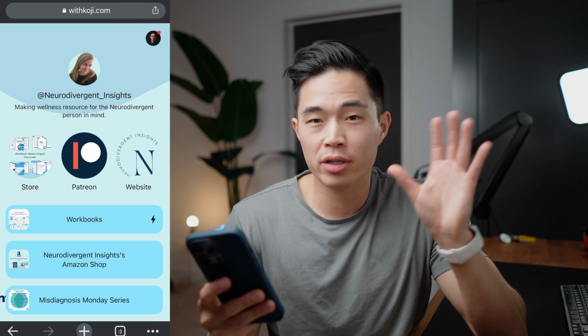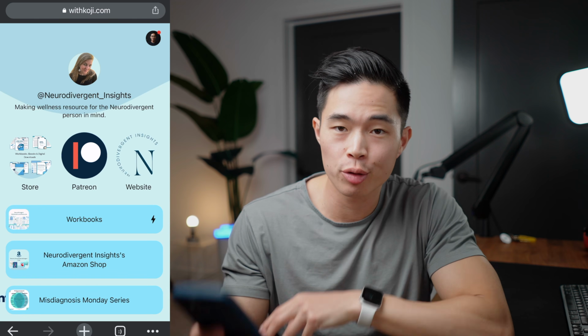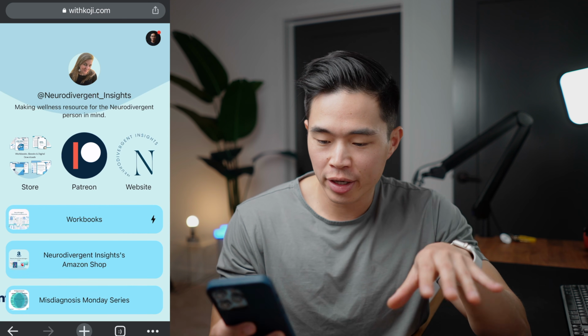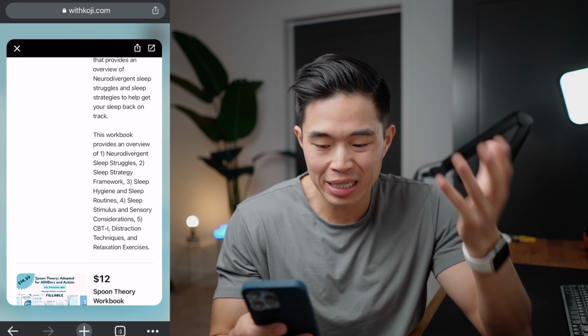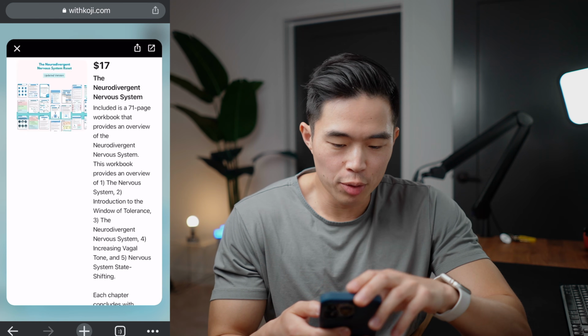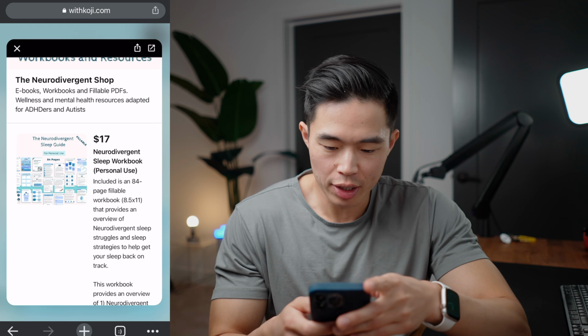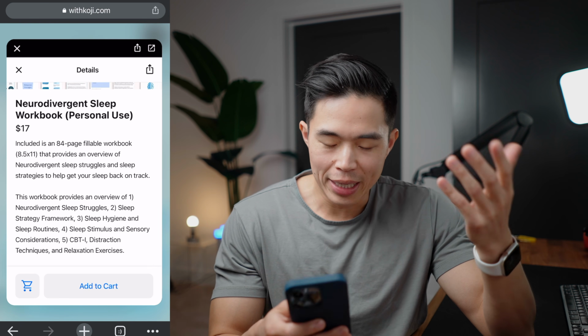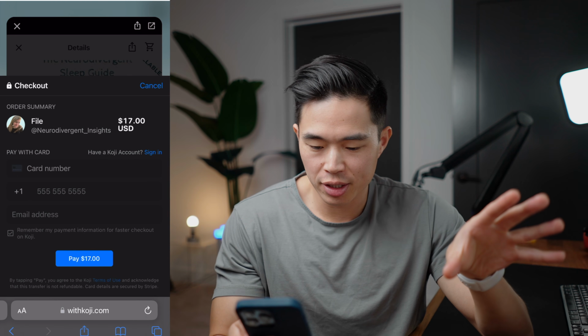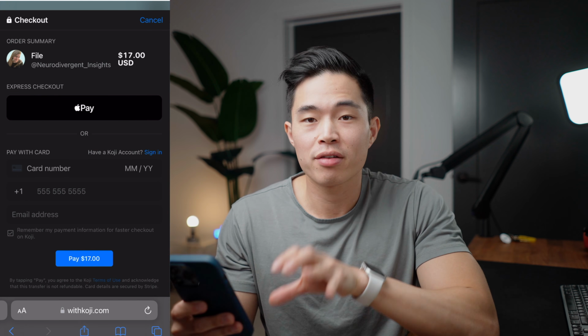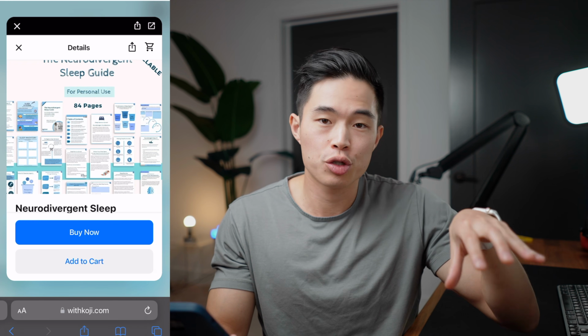So here's an example of a creator that has done really well with Koji. This is their Koji page, and if you guys come here and click on workbooks, you guys can see they have a ton of different PDFs that you guys can buy. And so let's say I want to purchase this one right here. I'll click on this. We'll be able to learn more about this actual product, and then we'll be able to add to cart. So bam, super easy, and it really is creating the fastest path from your social media accounts to the actual checkout process. Not only that, but it also creates so many different ways you guys can monetize, many of which you probably have not even thought about.